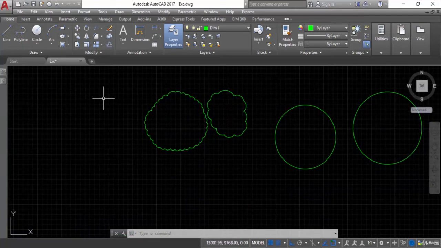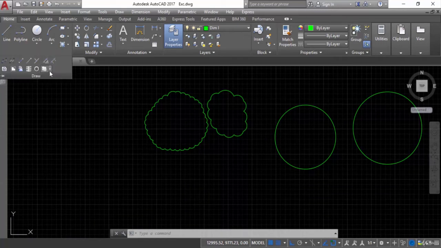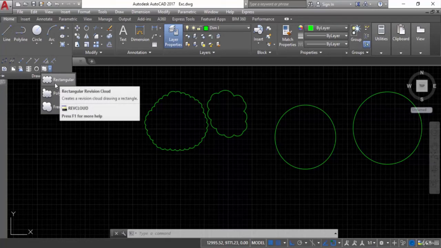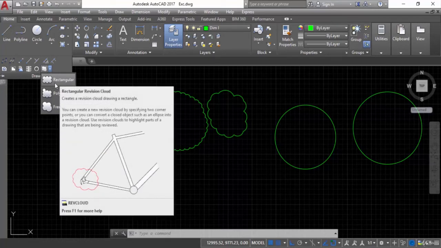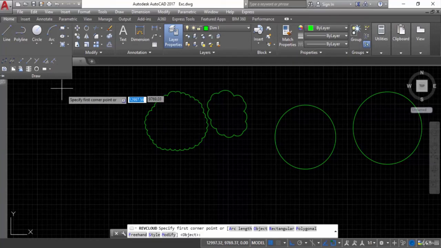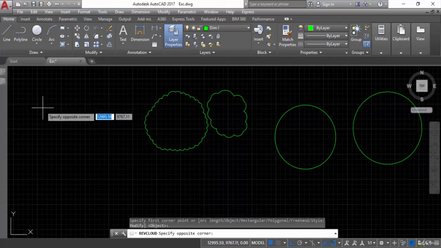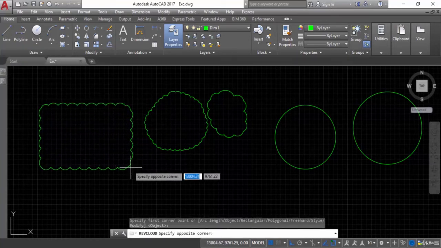Now there are some more options regarding this. I will go again here to draw, and I will click on this drop down. Here you can see REVIT Cloud, that is for rectangular. If you want to make a rectangular one, okay, I will click this one. Now I will give the first point like a rectangle and then the second point.